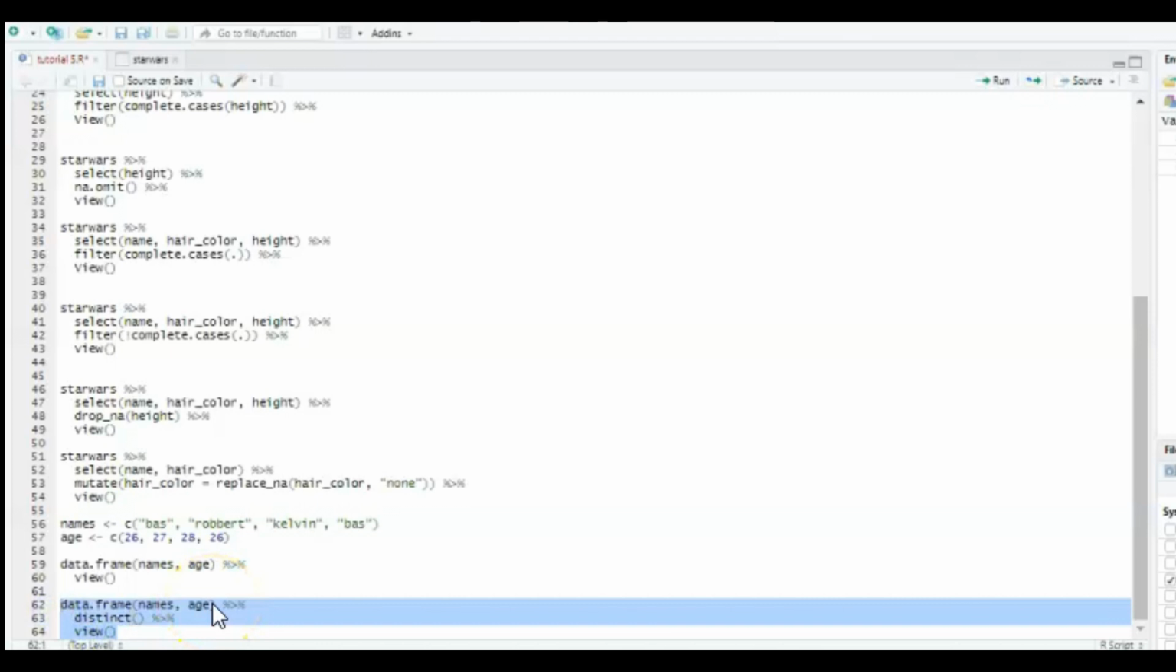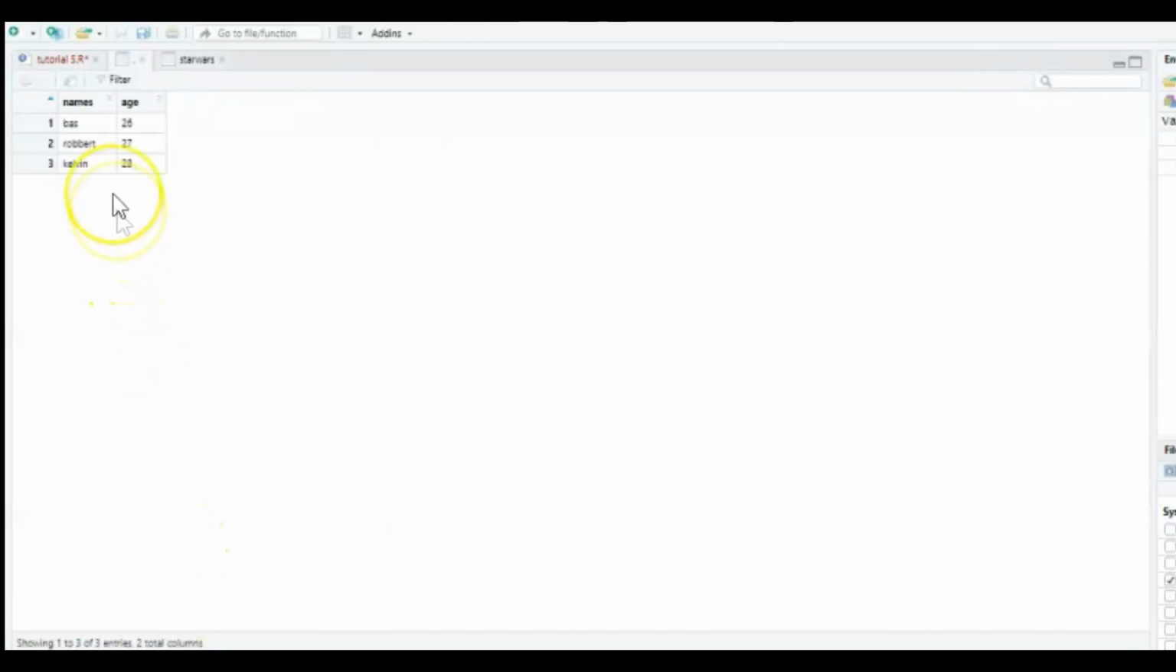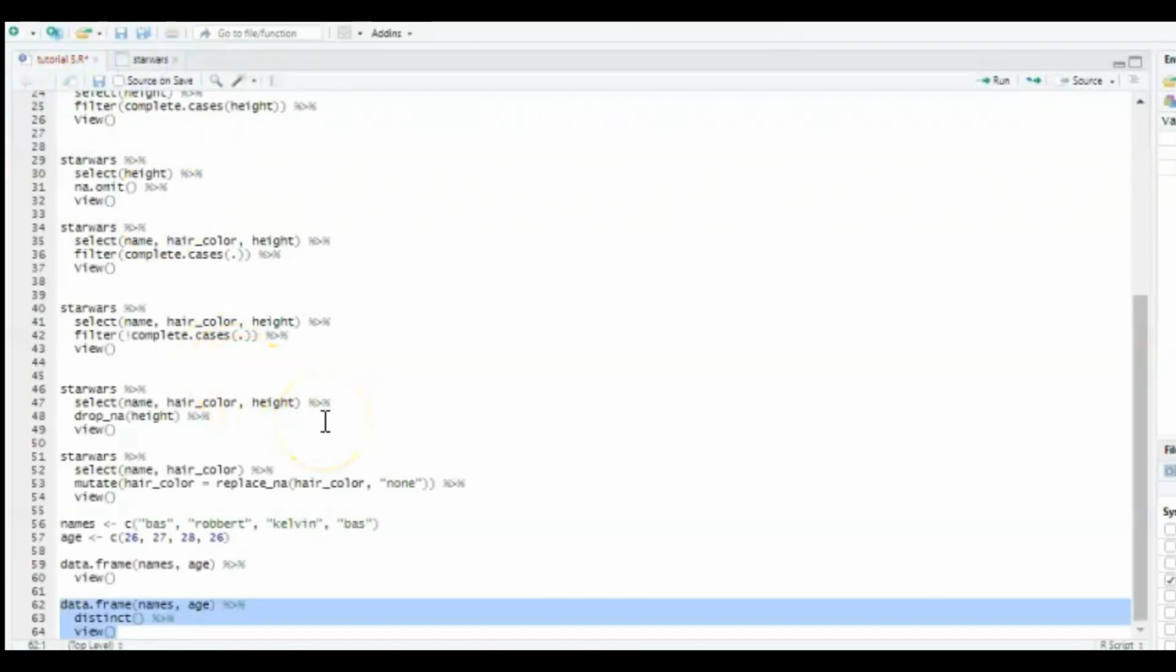And then you select it, and then you press Ctrl Enter, and now a new data set opens with only the distinct 3 respondents and no longer the duplicate Bas. Okay, so that's how you clean up your data set. So what to do with missing values, what to do with duplicates. And in the next episode, I'll explain in further detail how to replace and recode variables and values.